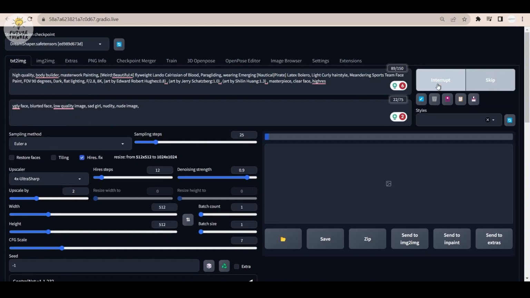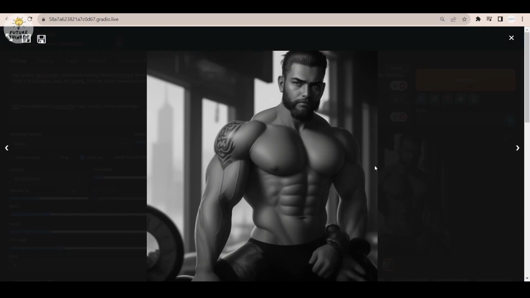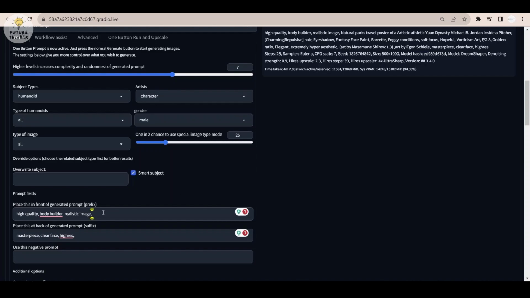Click Generate to witness the magic unfold. Wow, just look at that. The resulting image is remarkable, sharp, and of exceptional quality.